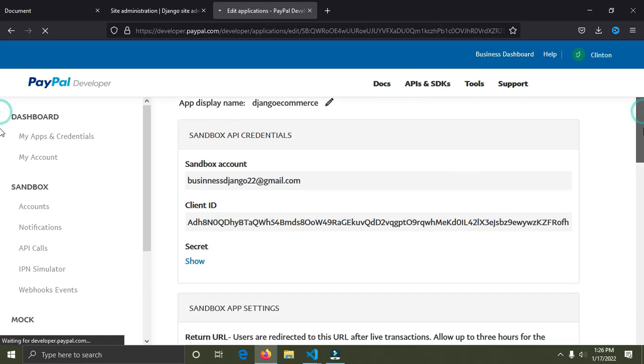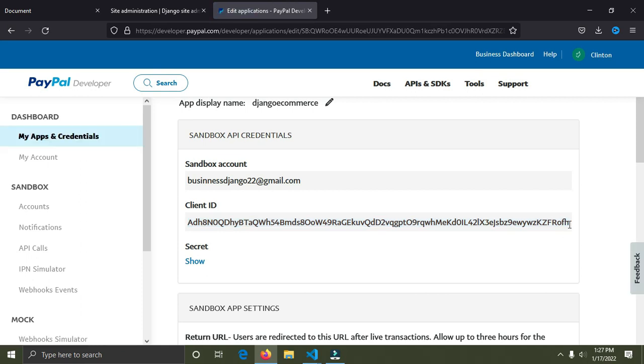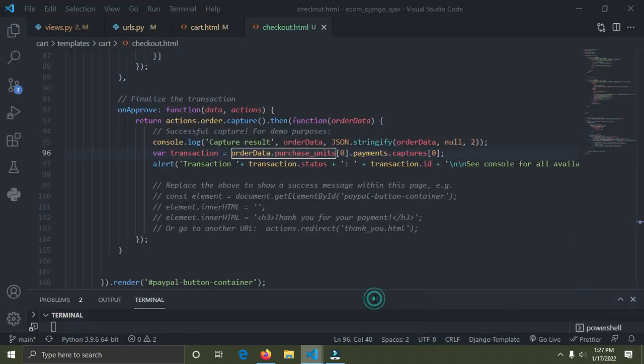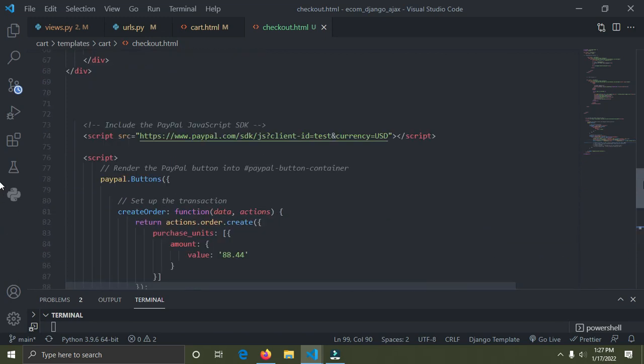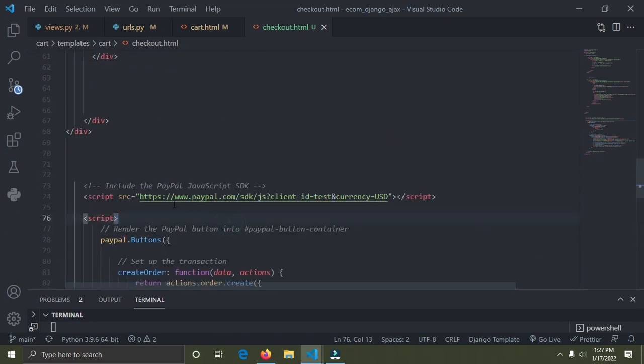Now just scroll down, you can see we have this client ID. We are going to use this client ID to connect our buttons to the sandbox account. Understand, this one is going to connect the buttons to the sandbox account. So just copy this client ID, Control C, come down to your code, and go down to where we have the API link, just on top here. You can see the link here.